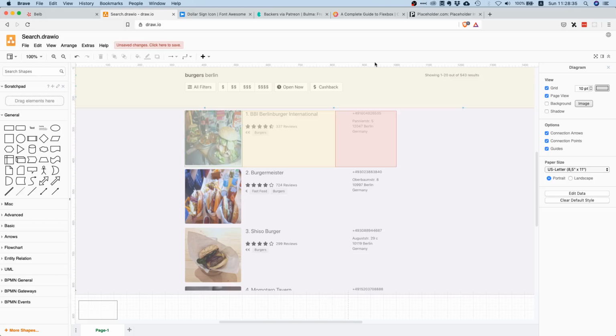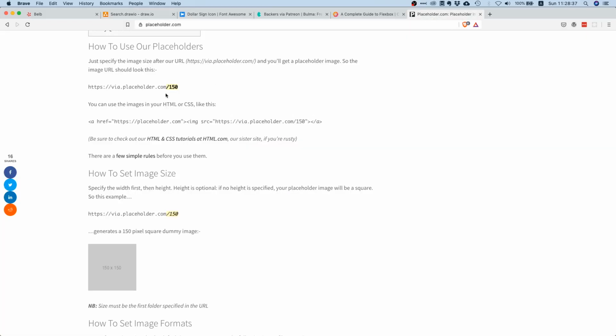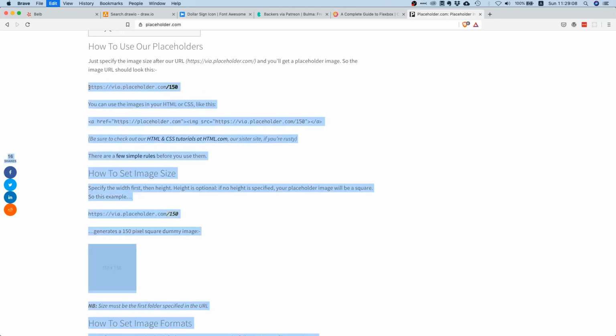And the easiest way to do this is to go to a site called placeholder.com. And in here, you can just copy and paste this URL. And then you can add the dimensions after the slash. So if you say 150, then it's going to give you a 150 pixels times 150 pixels image, so a width and a height of 150 pixels. So we are just going to do that. Now maybe it should be a little bit bigger, right?